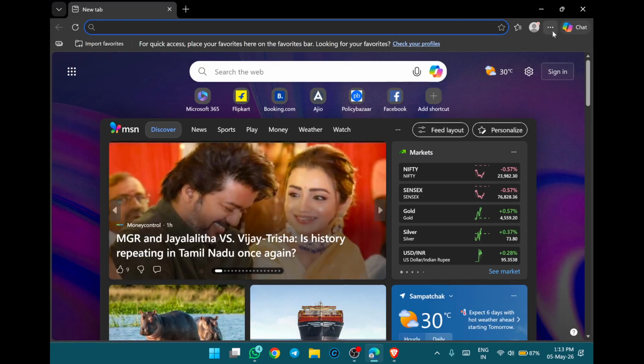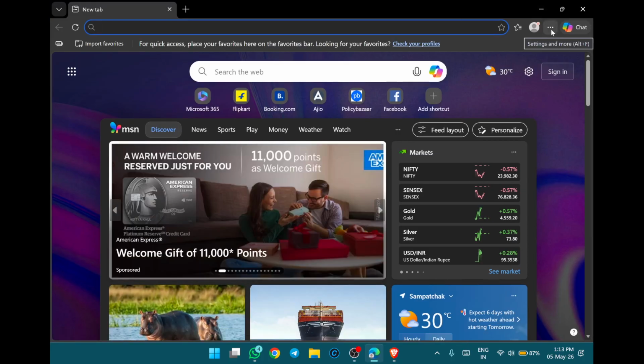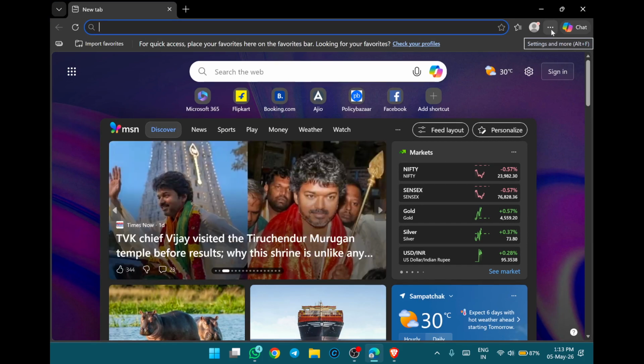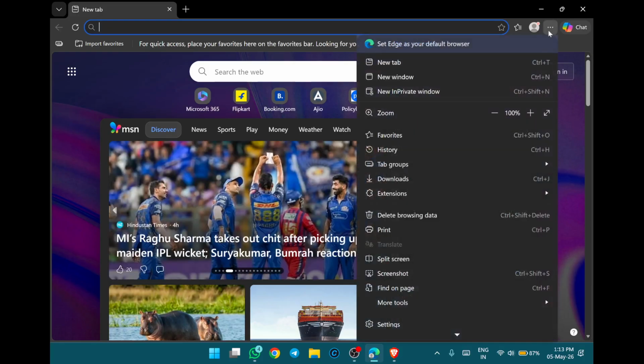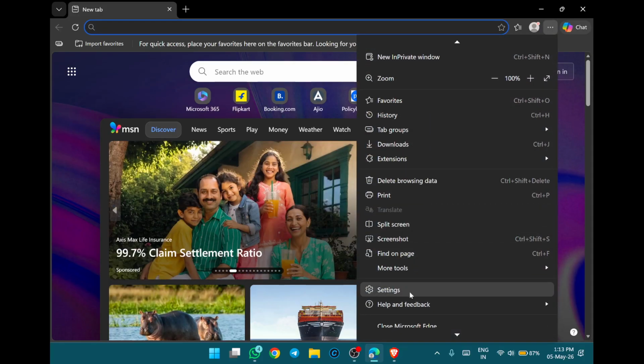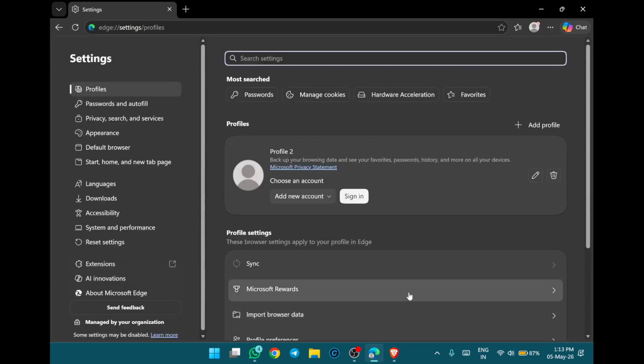After that, click on this triple dot menu in the top right corner that says settings and more. Alternatively, you can press the Alt plus F keyboard shortcut to open the settings in the Microsoft Edge browser.